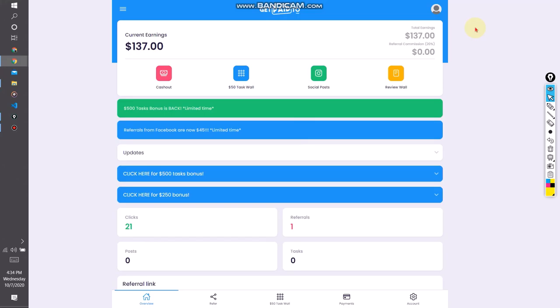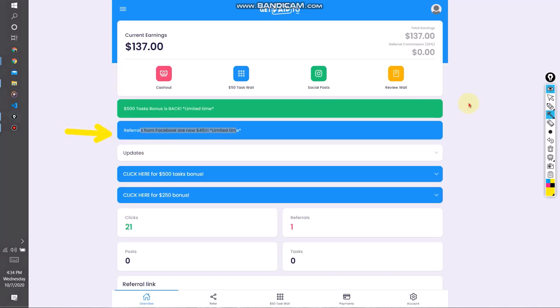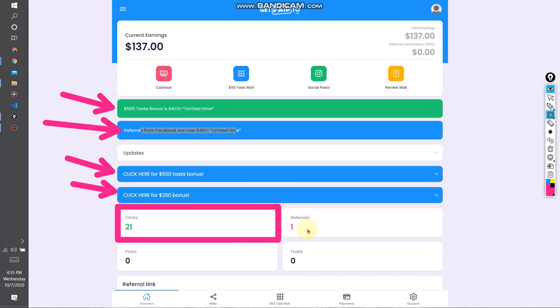This is the website where we can earn money. So this is the website. I'll be telling you which website it is, but first, we can get money by completing tasks and referring from Facebook, and also by referring others.